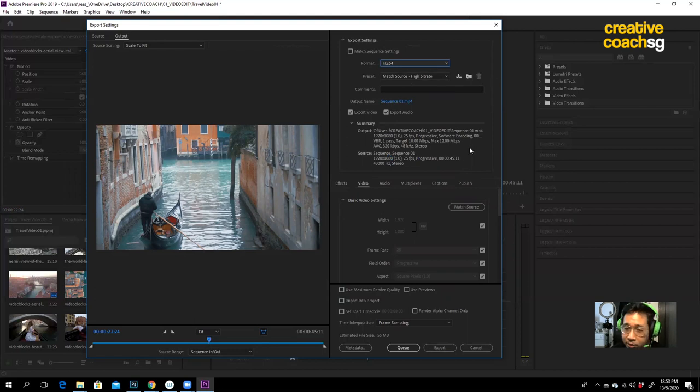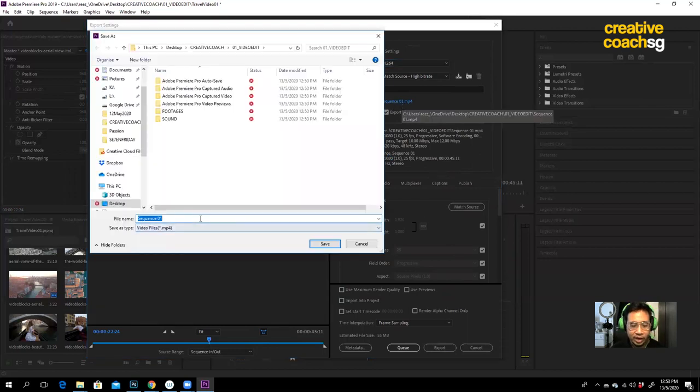And the next thing, you just need to put it into default at this point of time. And the output name, let's click on this output name and name the file accordingly. So let's just put this as travel video version 1 and just click on save. So this is how I normally save the file. If I make some changes, or of course if I do client's projects and the client asks me to do a change, I will put it as travel video version 2, version 3, and so on and so forth. So I will put travel video version 1 for now and click on save.